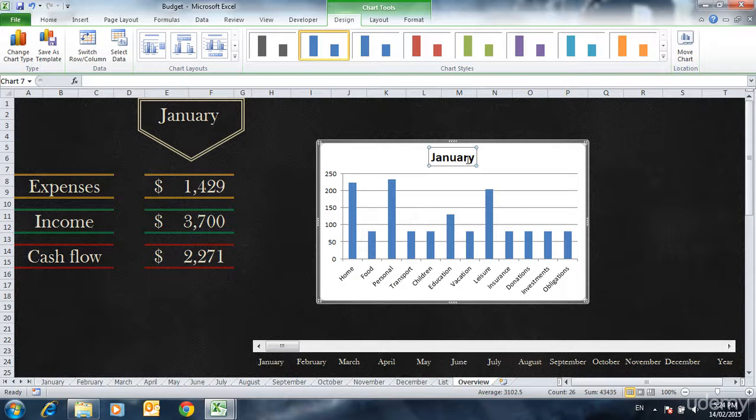I can change this, and Control Z to undo. Okay, and write right in here costs or expense overview. Expenses overview. Now we need to format this chart to look better.